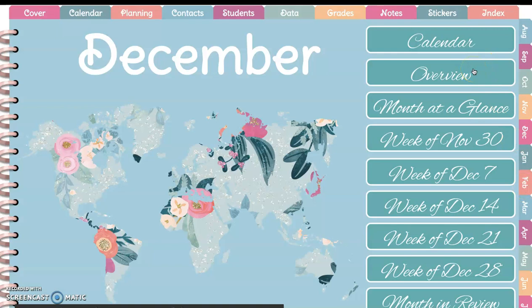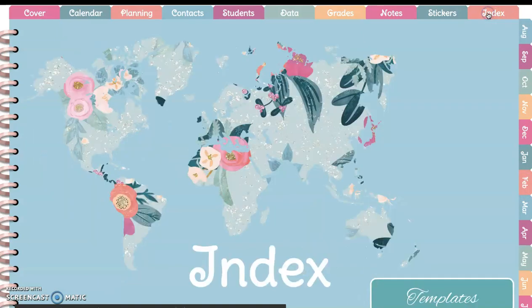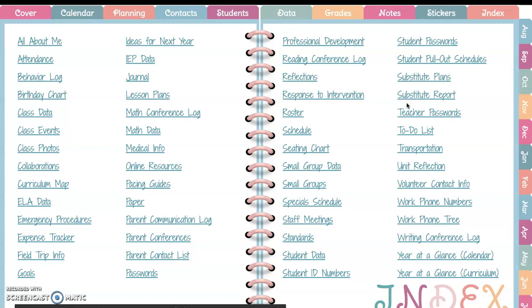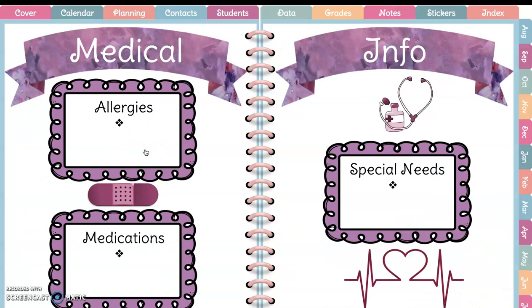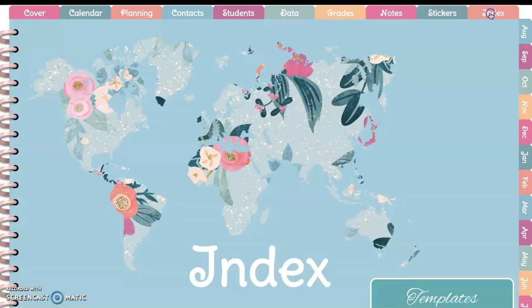If there is anything that you can't remember where it is, then always click on index. Click on the next slide, and here's my index. I can click on any of these and they're directly linked to where I want to go. So if I forgot where medical info was and I need to know which of my kids has allergies, I can click on medical info and it jumps straight there. So again, that was in index.